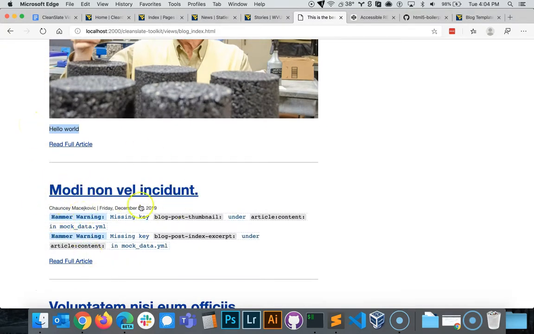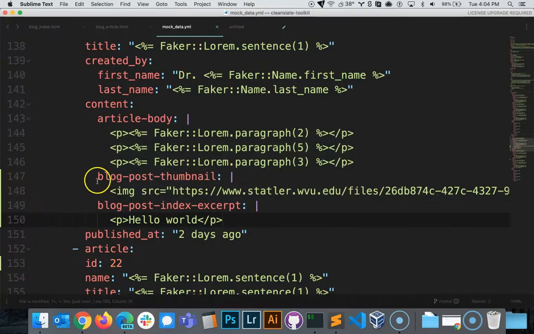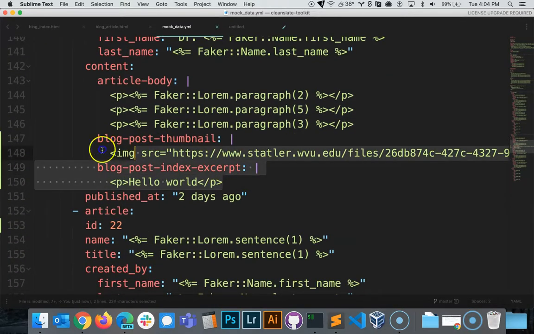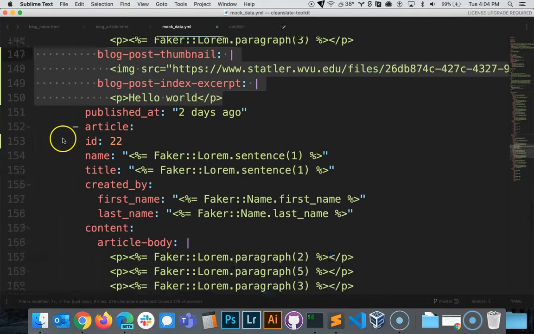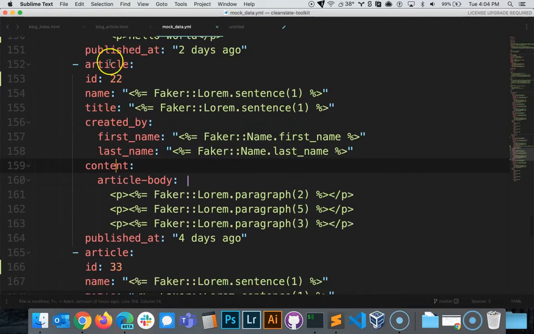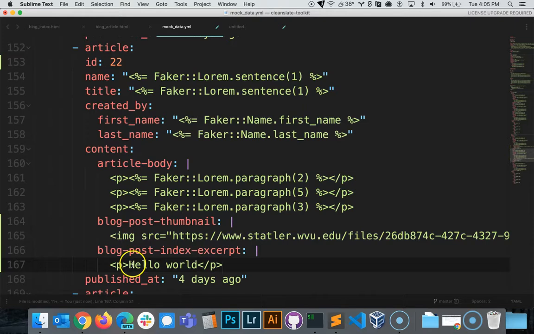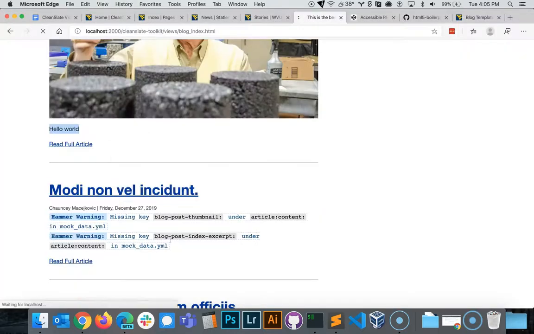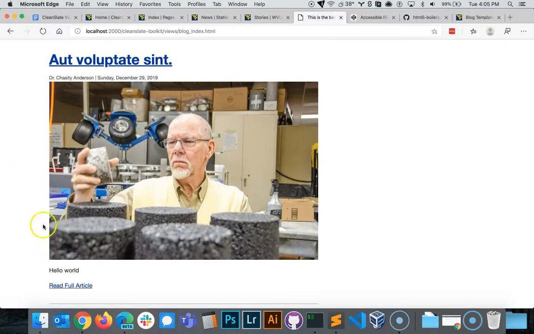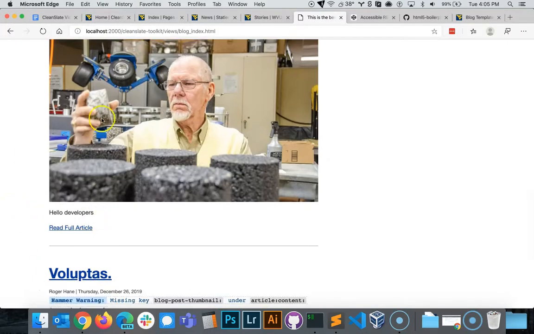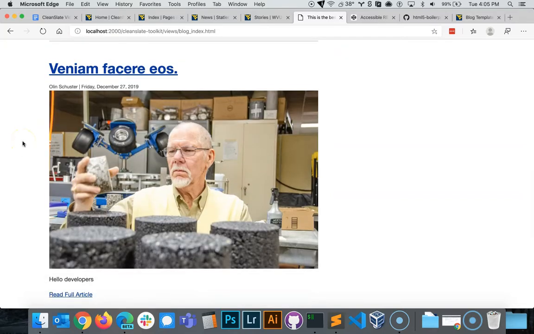So if I were to do this for this one as well, I would go down here, let's say I want to copy these article. This is the second article in this blog key, and I'd paste that here, and I'd say hello developers, and you would probably want to find a different image, but you guys will get the idea. So there's our first one, hello world. There's our second one, hello developers. That is essentially how to display a thumbnail image on your blog, and it's pretty robust.